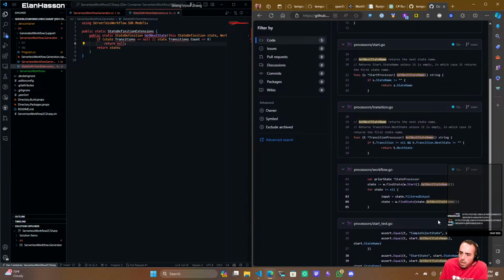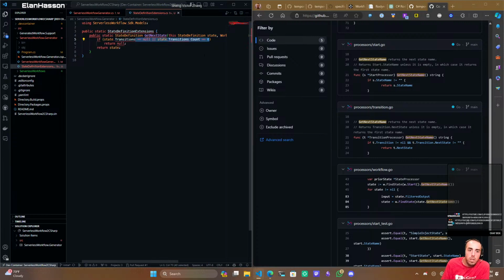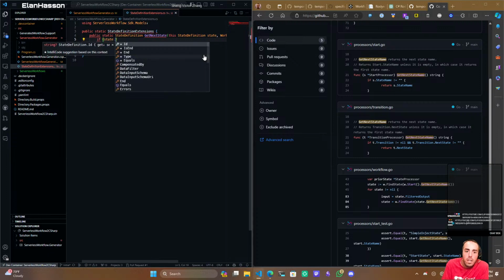All right. So we're saying here, if the transition is not nil, so if we have a transition object and the next state is not there, then that's our next state. So we could just use null coalesce because we're better than Go here, folks. State dot, what is transition to state name? What is the difference here?